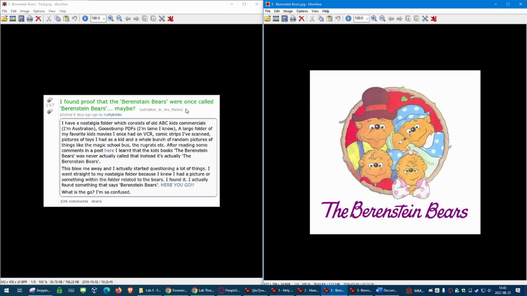After reading some of the comments in a post here, I learned that the kids' book was never actually called Berenstein Bears. Instead, it's actually the Berenstain Bears. This blew me away, and I actually started questioning a lot of things. I went straight to my nostalgia folder because I knew I had a picture or something related to the bears. I found it. I actually found something that says Berenstain Bears. Here you go. What is the go? I'm so confused.